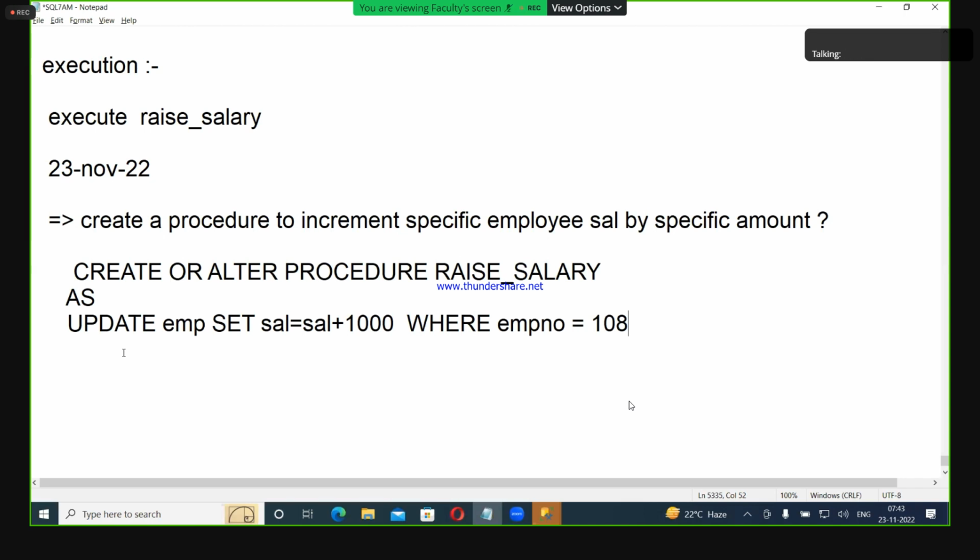Always it increments 108's salary. But do you want to increment always 108? No. And I don't know this employee number at the time of creating the procedure. I know this employee number at the time of execution. At the time of execution, I'll pass the employee number to this procedure. Whatever employee number is passed to this procedure, that particular employee's salary should be incremented.